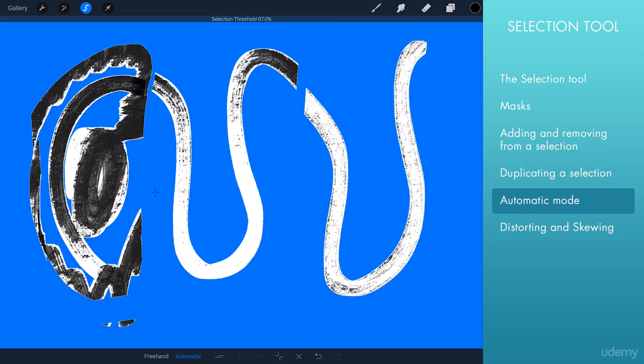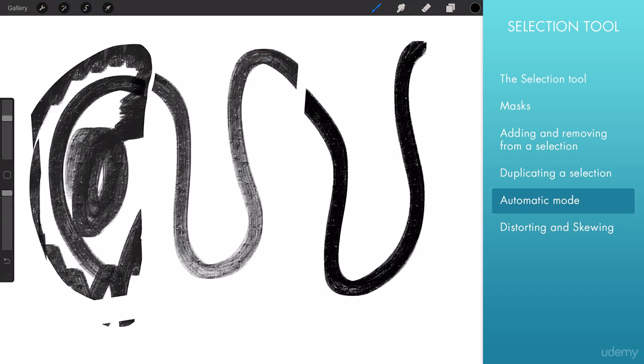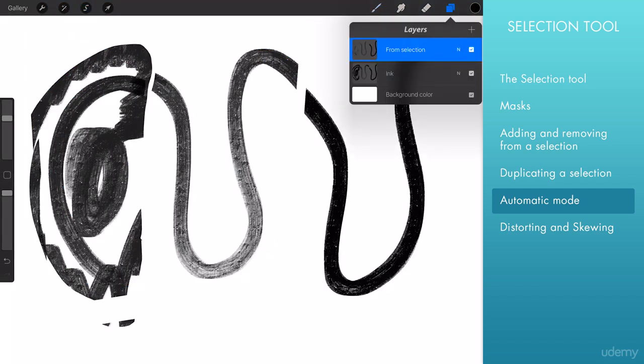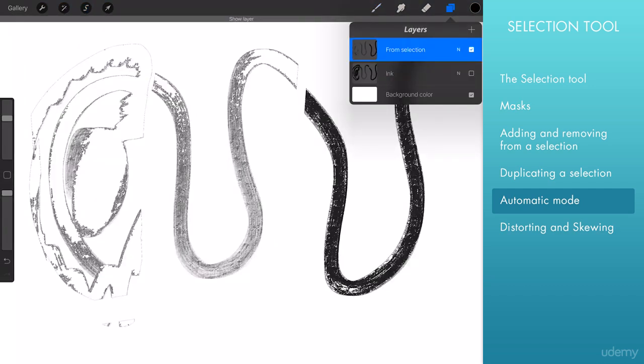Now that I've done that, I'm going to place it on its own layer, so I'm going to tap these two little lines down here, and then I'm going to see that layer, and I'm going to turn off the old layer so you can see what's happened. It's grabbed some of those shades of gray, it grabbed the area that I tapped of the black, and it's grabbed some of the shades in between.